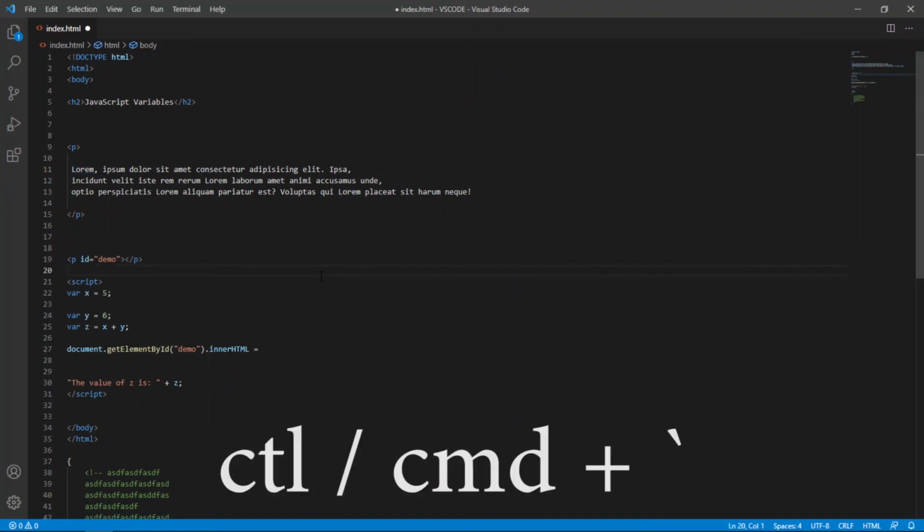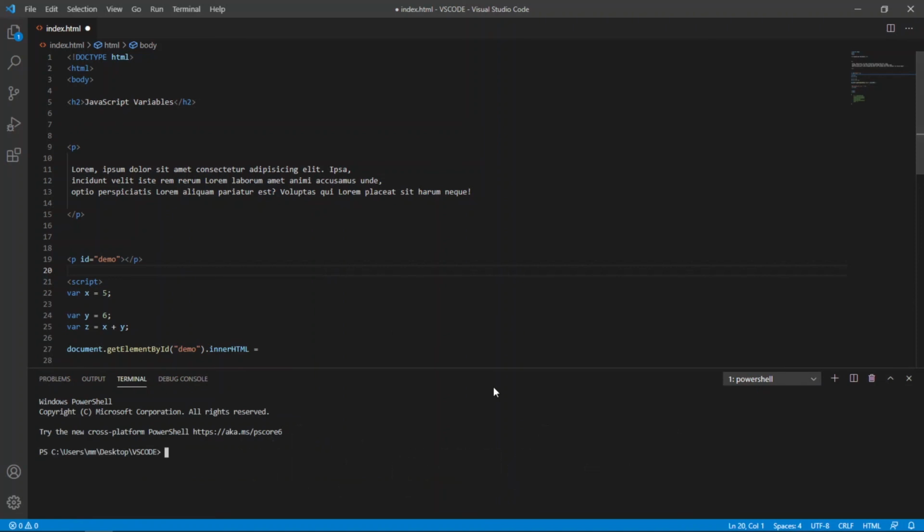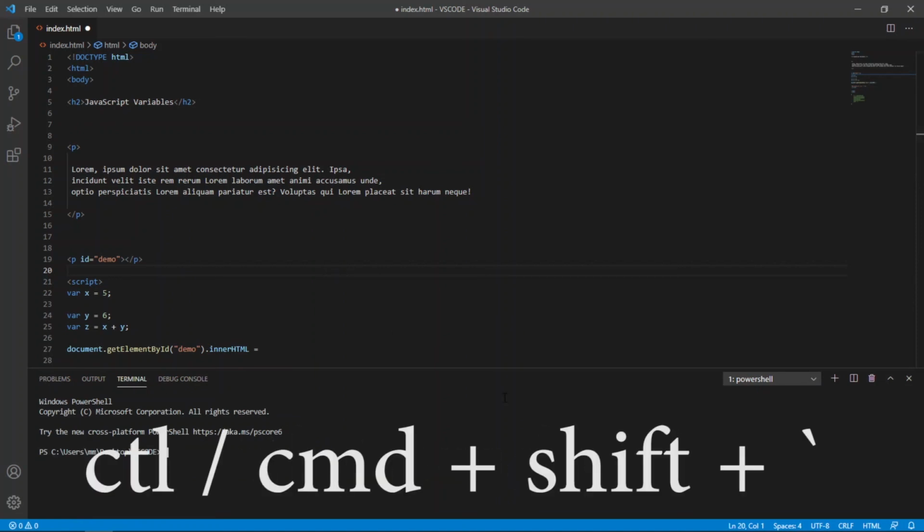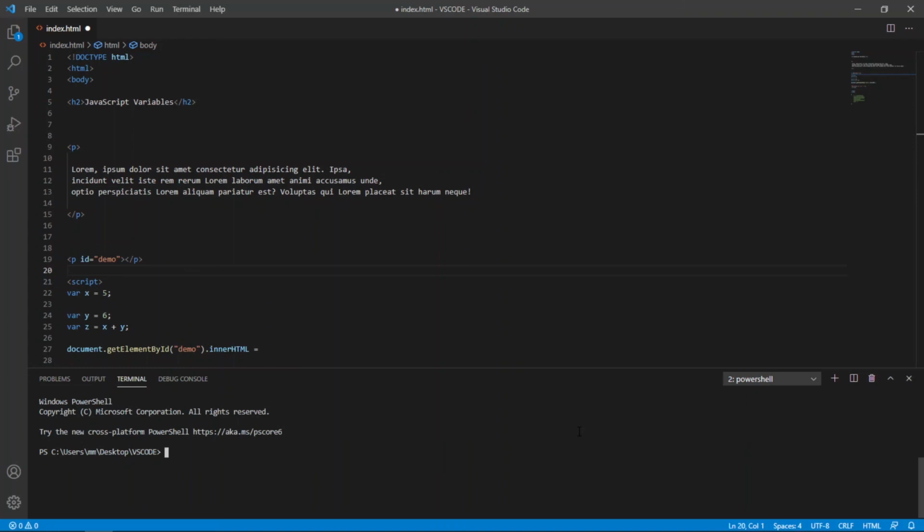With Control backtick you can open the terminal, and with Control Shift backtick you can open as many terminals as you want, and you can find a list here.